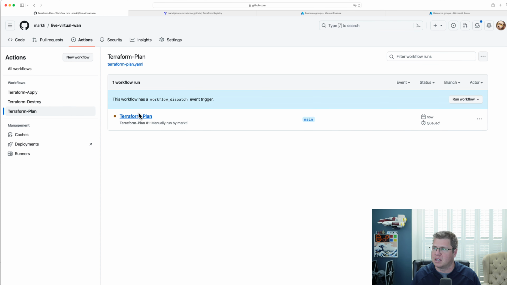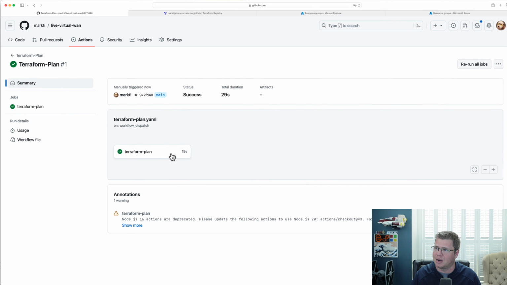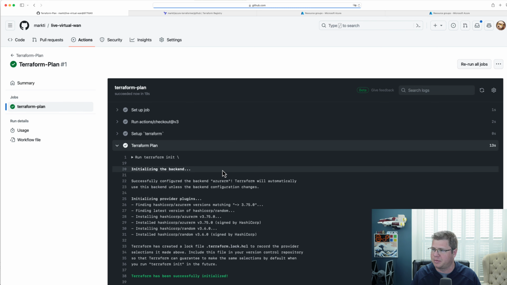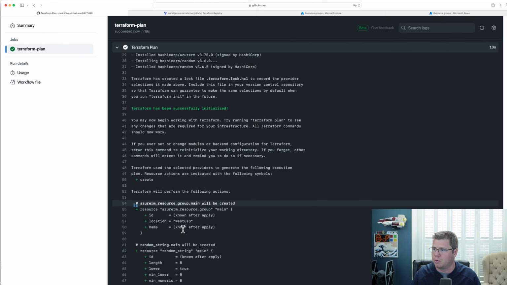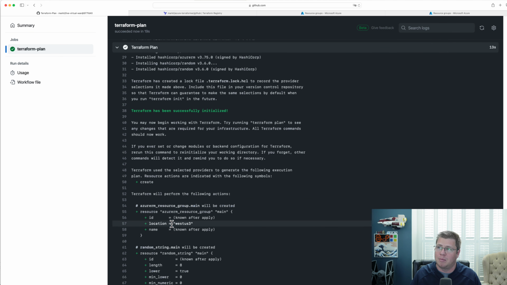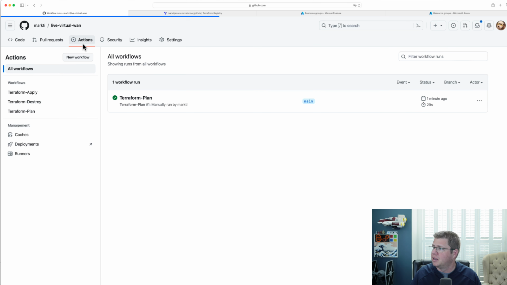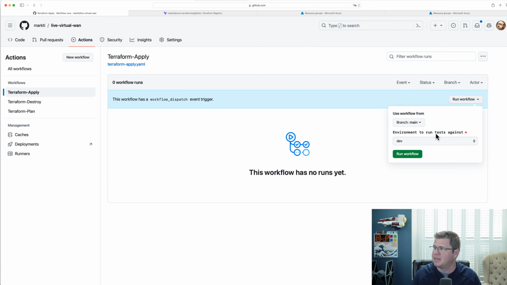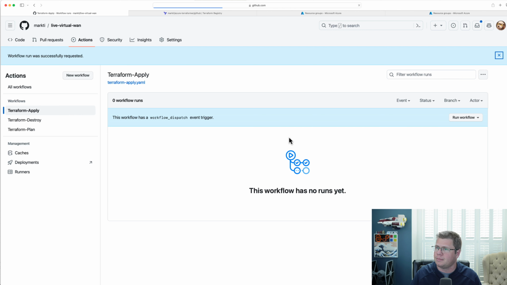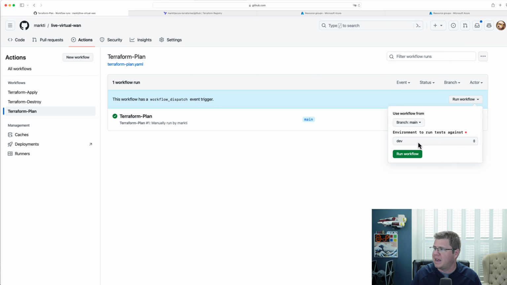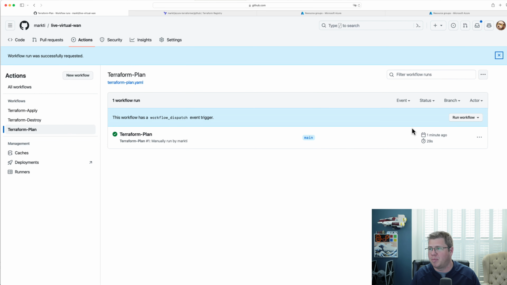So let's go see if this thing, oh yeah, I'm sitting here yapping and the plan was successful. We want to go create this resource group in West US 3. We're looking good. So let's go run apply on dev. And while we're doing that, we're going to run plan on prod. I'm being a good little Terraformer, and I'm running the plan before I run the apply.